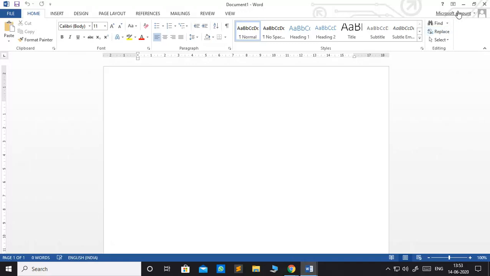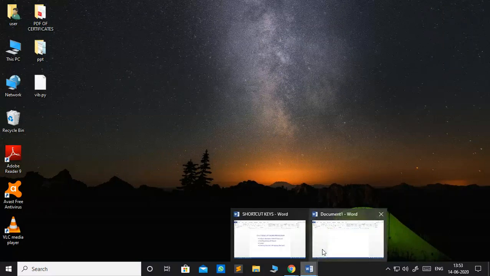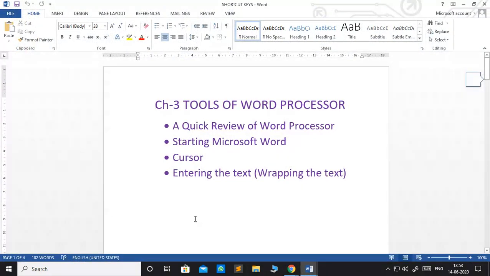Before I start, let us take a look at what we have done last time. So now I am just minimizing this window and opening the other window. So this is the document in which I have written what we have done last time. So we did the quick review of word processor, starting MS Word, Microsoft Word, and what is a cursor? A vertical line which is blinking on the screen is known as cursor. As you see here, cursor is blinking.